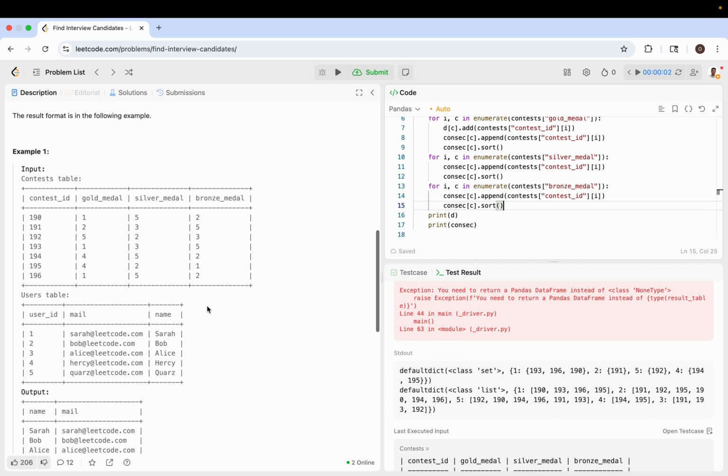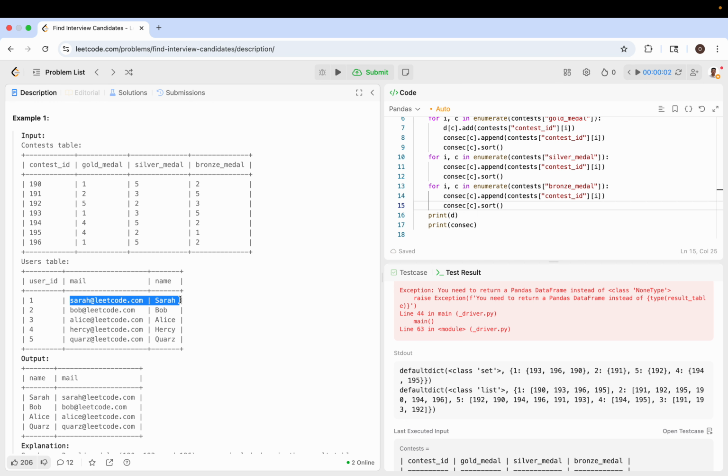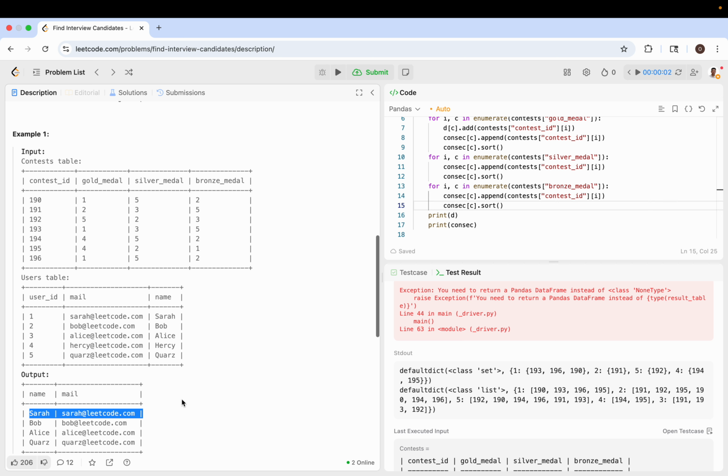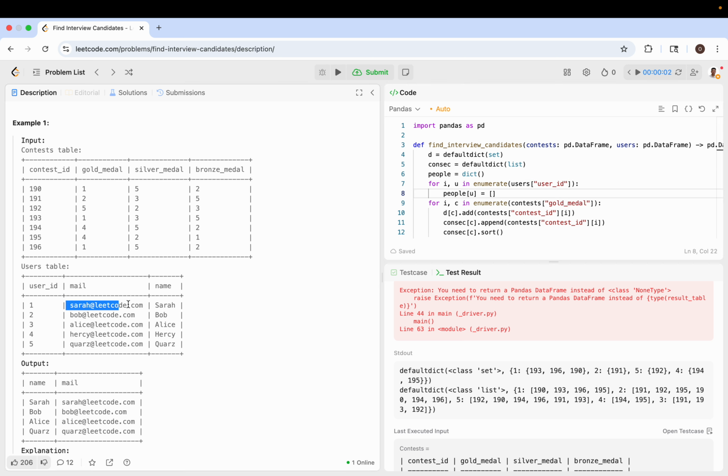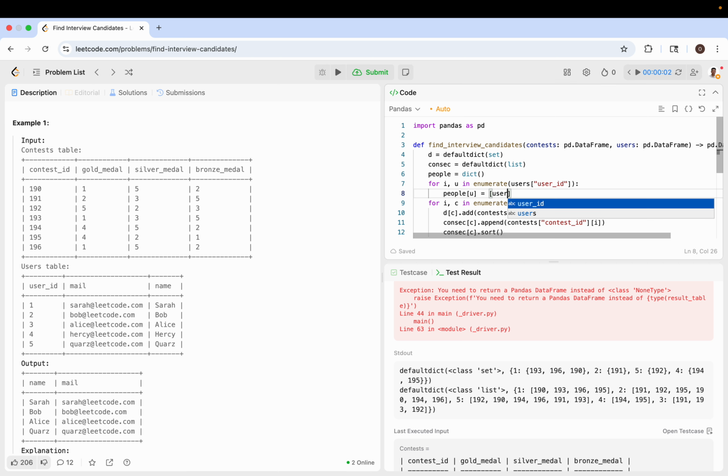And then last but not least, we want to map the user to their name and their email, because that's what's actually going to be the result. So let's call this people. Let's say for i, u in enumerate users, user ID, people of u is equal to a list, index 0 and then index 1. So users mail of i and then users name of i.